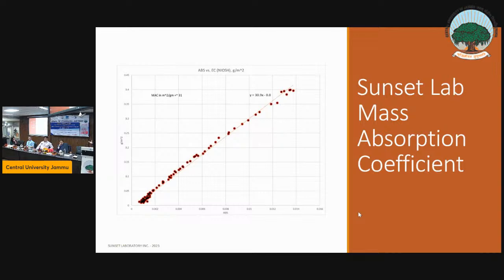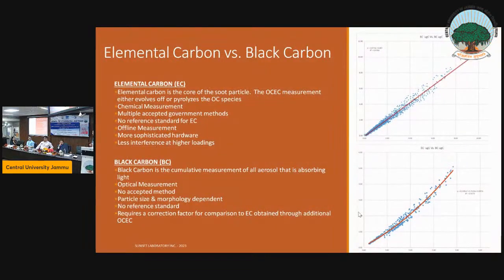But we understand that out in the environment, it isn't pure diesel exhaust. It's the amalgam, or atmospheric aerosols. It's everything. So you have to look at that on a case-by-case basis. And so we provide you with the ability to apply your own determined mass absorption coefficient.